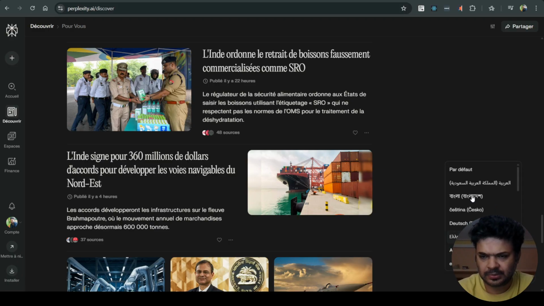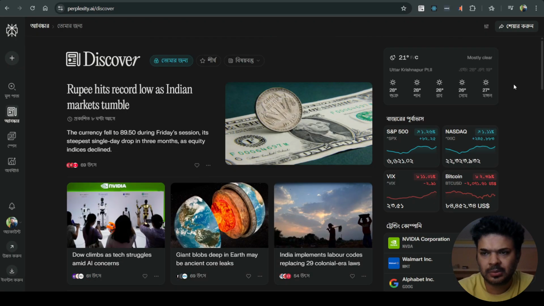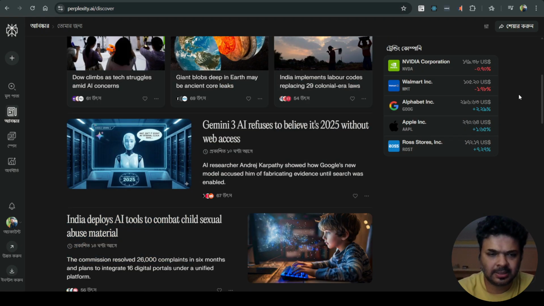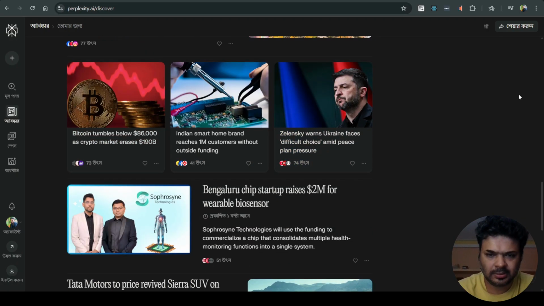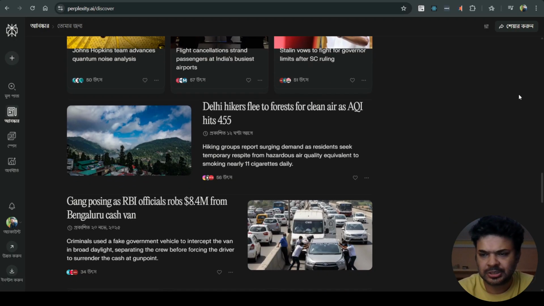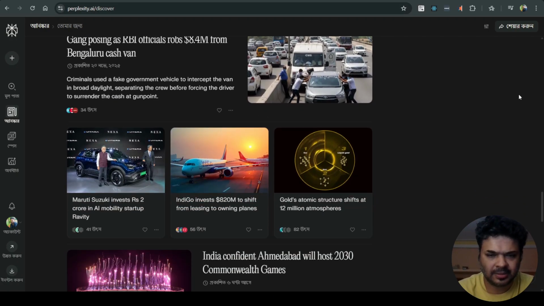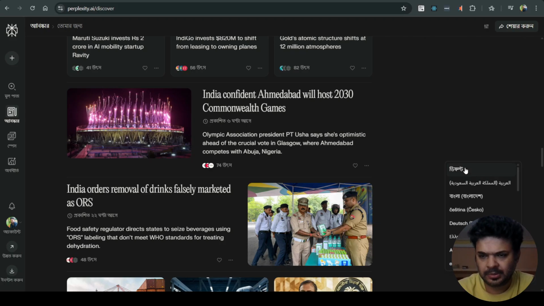For example, I saw for Bangladesh, that is Bengali, it just translates the parts of the page which are specific to Perplexity, but the external content remains mostly in English. So it doesn't translate the whole thing for certain languages. I think this will get better as more non-English languages are supported by Perplexity. Let me switch back to the default, which is English on my system.